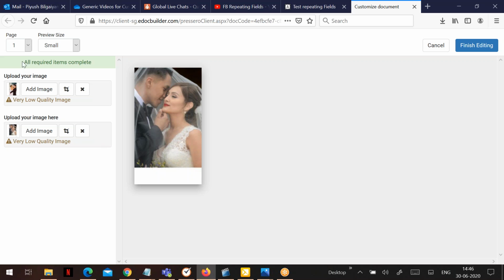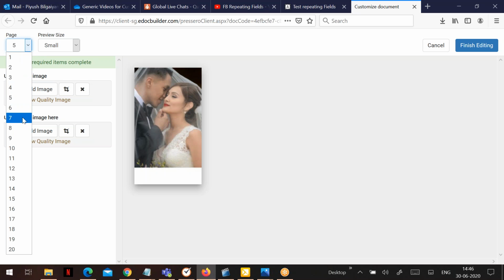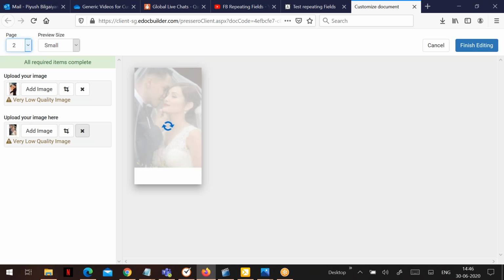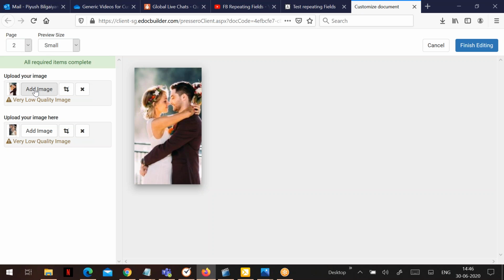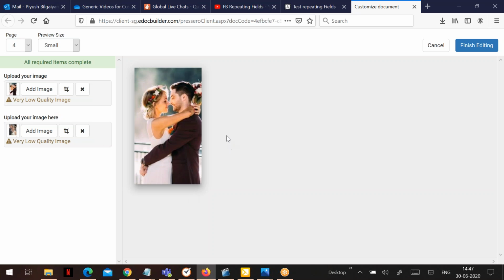You will see all the odd pages, like let's say 1, 3, will have the same image. Whereas if you go to the even pages, you will see the first image gets uploaded. This is the functionality of repeating field.